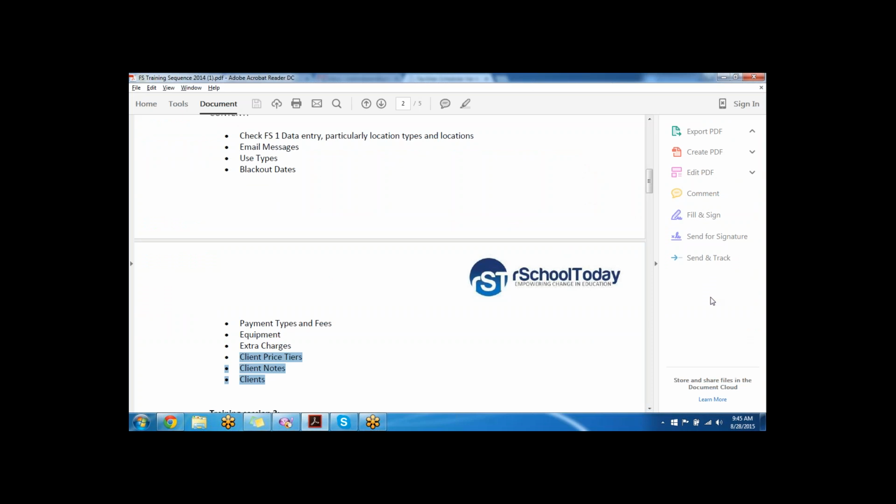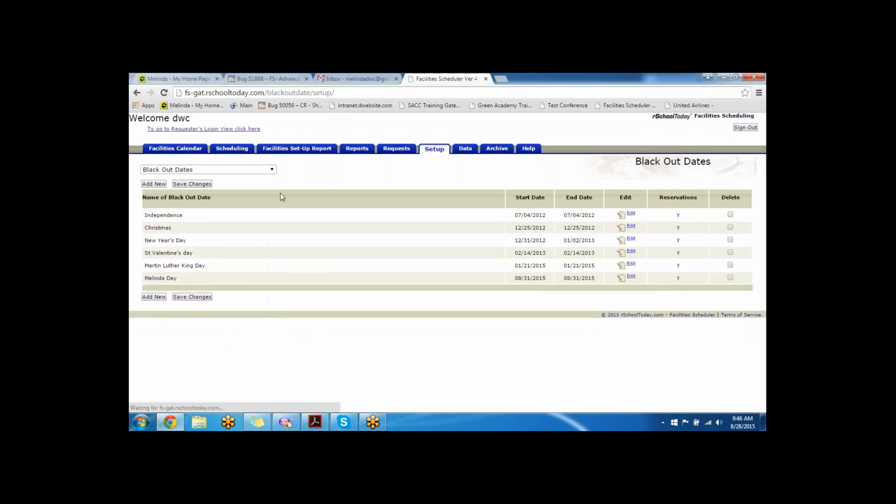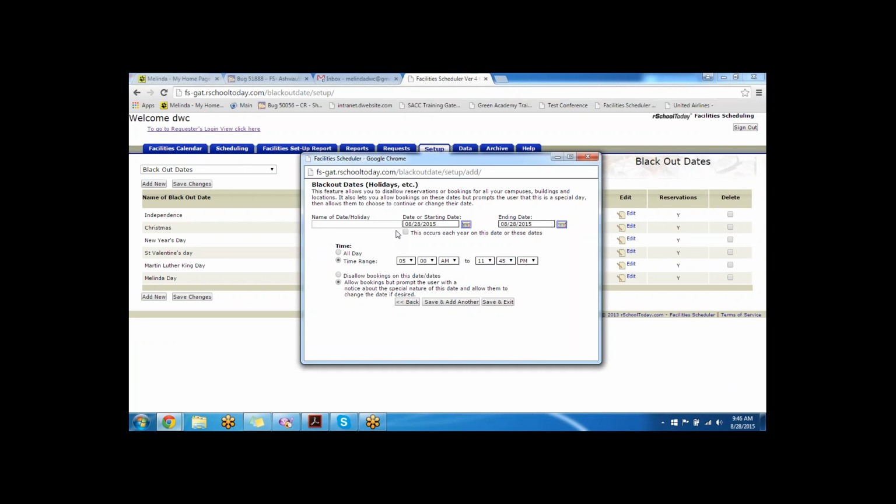So types of use, and then we have blackout dates. That's usually pretty self-explanatory, but with the blackout dates, what's different in FS is they can choose to black it out for an entire day or just for a time range, like if it's only going to not be available in the evening or in the daytime or something like that.